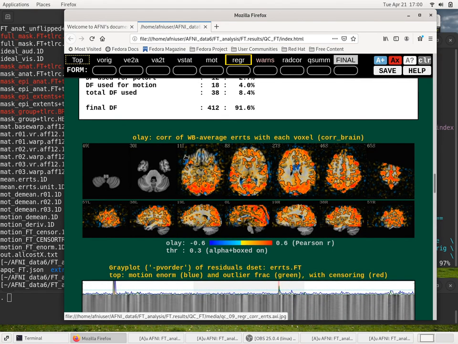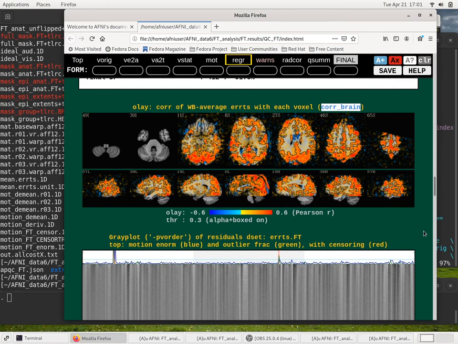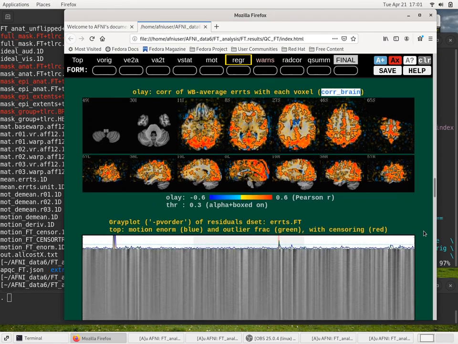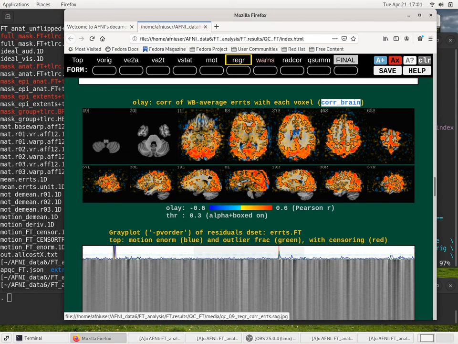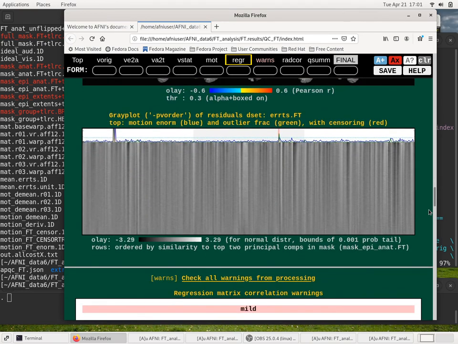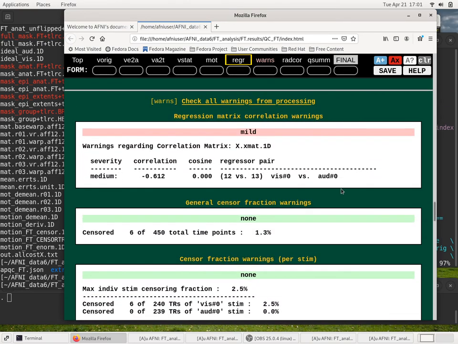Here are the global correlation against white matter, the whole brain, I'm sorry. This is the whole brain average with the ERTs, so the core brain volume that we looked at briefly in an earlier video. It's okay. We expect some residual correlations left in there. Again, a lot of that will be due to respiratory and heart blood pulsation effects, cardiovascular. The grey plot along with the E-norm, and then some of the warning files that we saw.